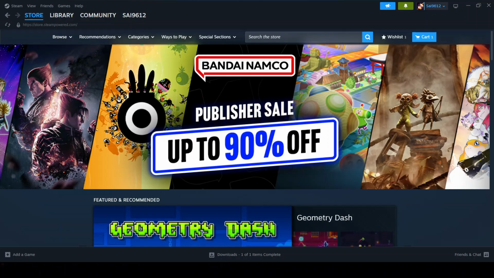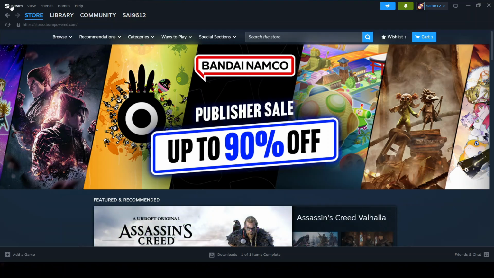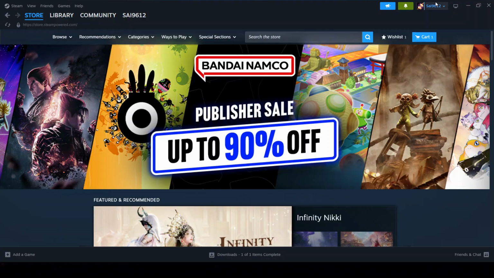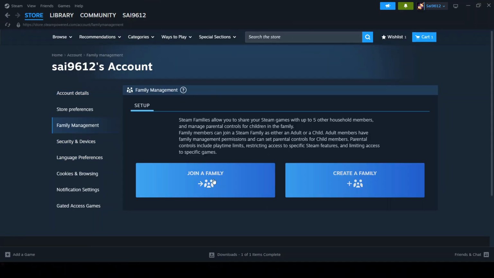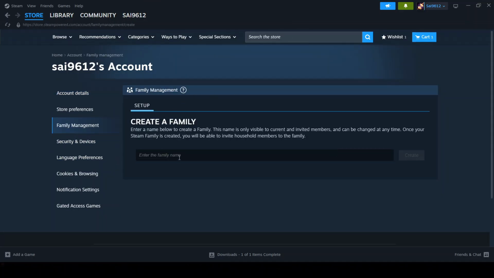Now, let's create your family. Open the Steam client on your computer. Click your profile in the top right corner and choose Account Details. In that view, look for Family Management. Open it, then select Create a Family. Give your family a clear, easy-to-recognize name so everyone knows it's the right one.